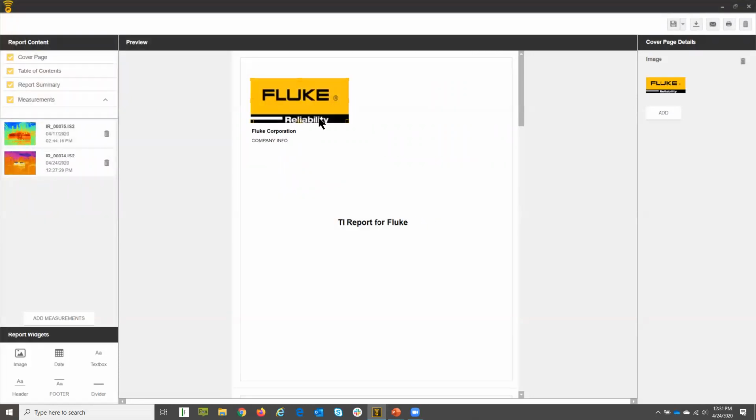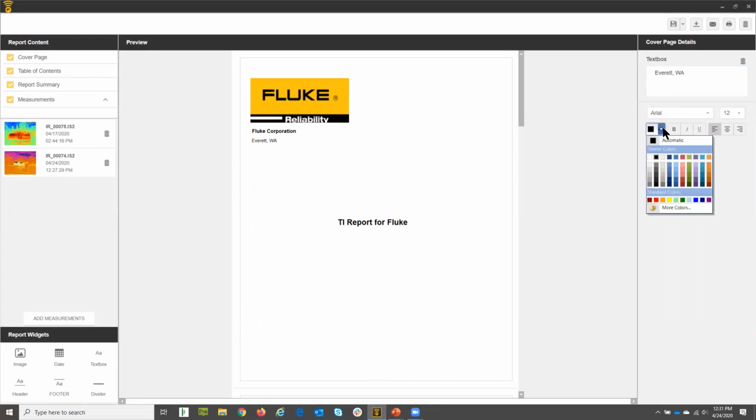And now I've got the Fluke Reliability logo on my report. Maybe I want to enter in company information. I want to change that from the default value to enter in our location. So I've just typed in the text that I want to appear on the screen. I can change the font, the size of the font, and the color of the font. I'll pick red just to make it stand out. And I'm previewing the changes that I've made on my cover page.